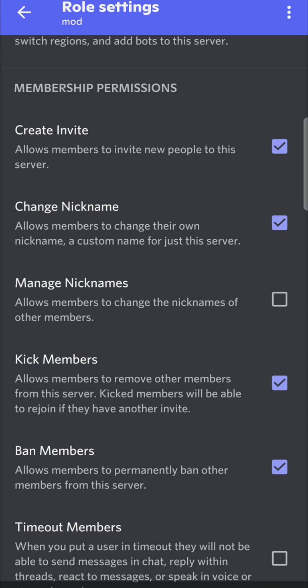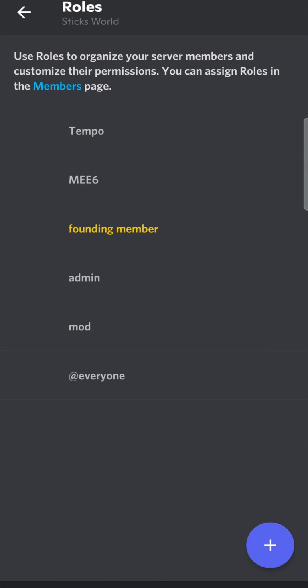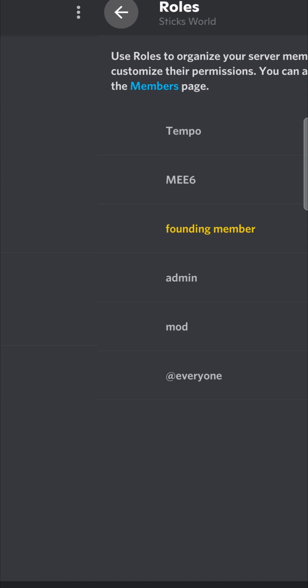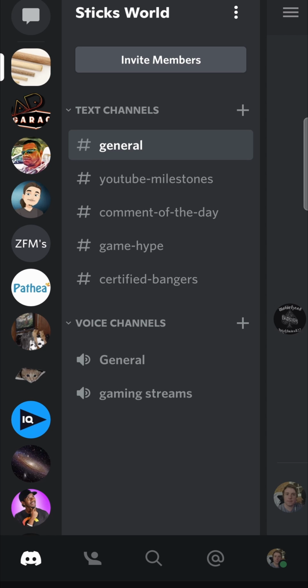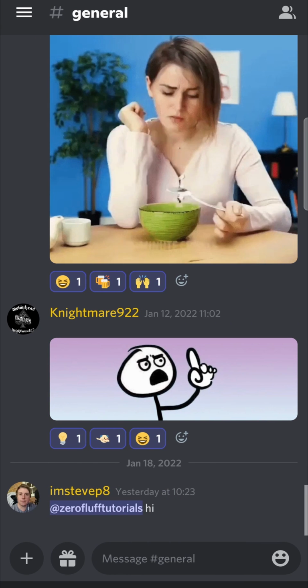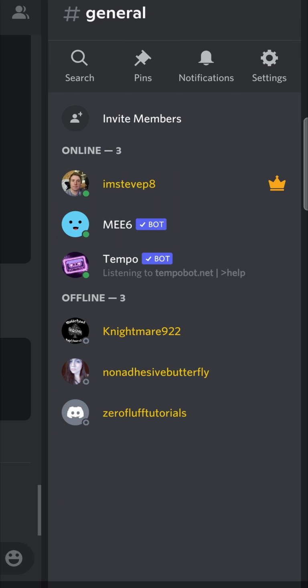Now that role has been saved, so I can go back into my server. You can see there's the moderator role right there. So now I can go back into my server, and I'm just going to go to the general chat, and then I'm going to swipe to the right, and then that's going to show me all the list of all the members. So let's just say I want to make this user a moderator.